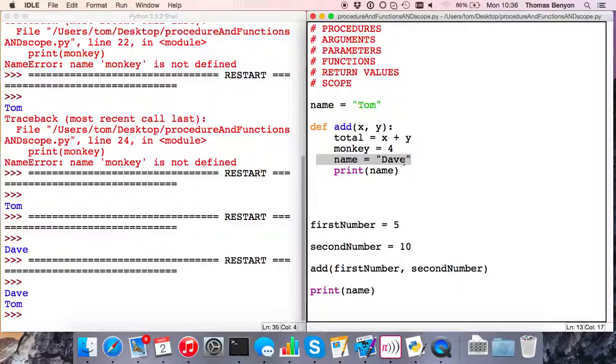Now interestingly, it doesn't know about this name. It's just said, alright, well, name equals Dave, that's fine, and we print Dave. That's why, when we come out of this procedure, Dave is still stored in this version of name, but we've got a global version of name as well, which still stores Tom. This is a separate version of name. That's why when we print name after running the procedure, it still thinks that name is equal to Tom.